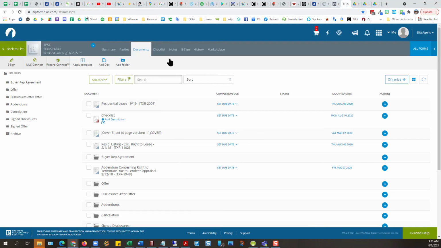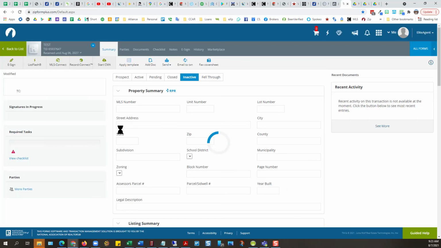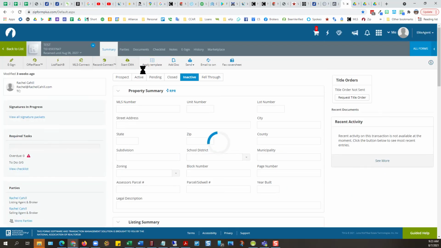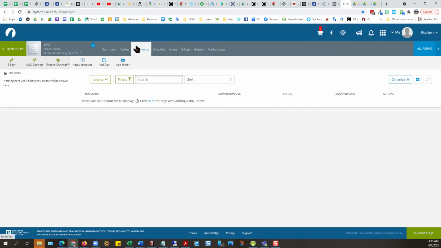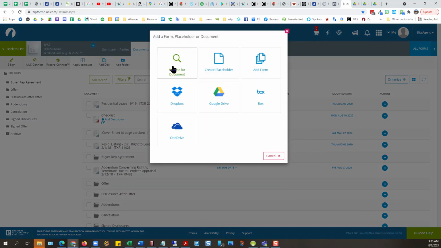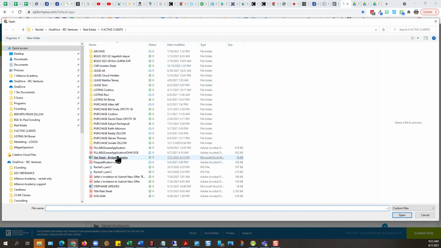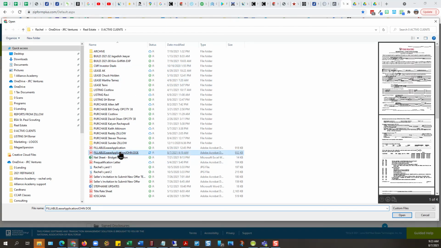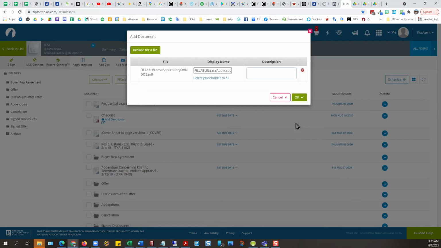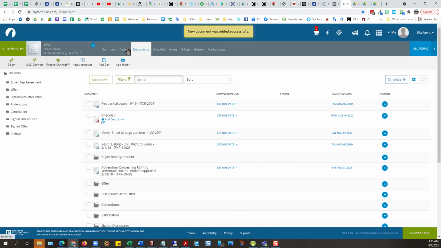So we'll go over here, and I'm logged into Zip Forms. I'm going to click on the tenant's file, and click on documents at the top. Then I'm going to go to add doc, and click browse for document. This file is saved locally on my computer because I've been typing into it. So I'm going to upload this one document right here.